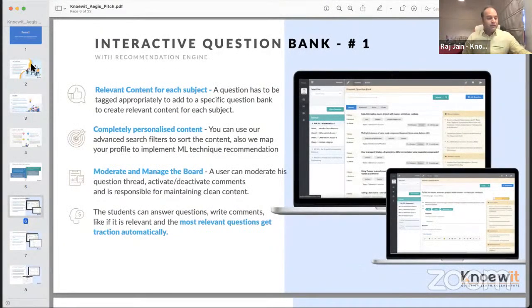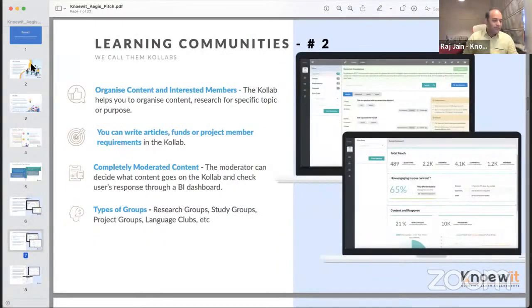This is one of the main features, which is an interactive question bank. So if a student tags a question appropriately, it creates very relevant content for each subject or topic. Our advanced search filters sort the content. Also, we map your profile to implement the ML technique, which is recommendation systems. A user can moderate his question thread, activate, deactivate comments, and is responsible for maintaining clean content. Students can answer questions, write comments, like if it is relevant, and most relevant questions get traction automatically.